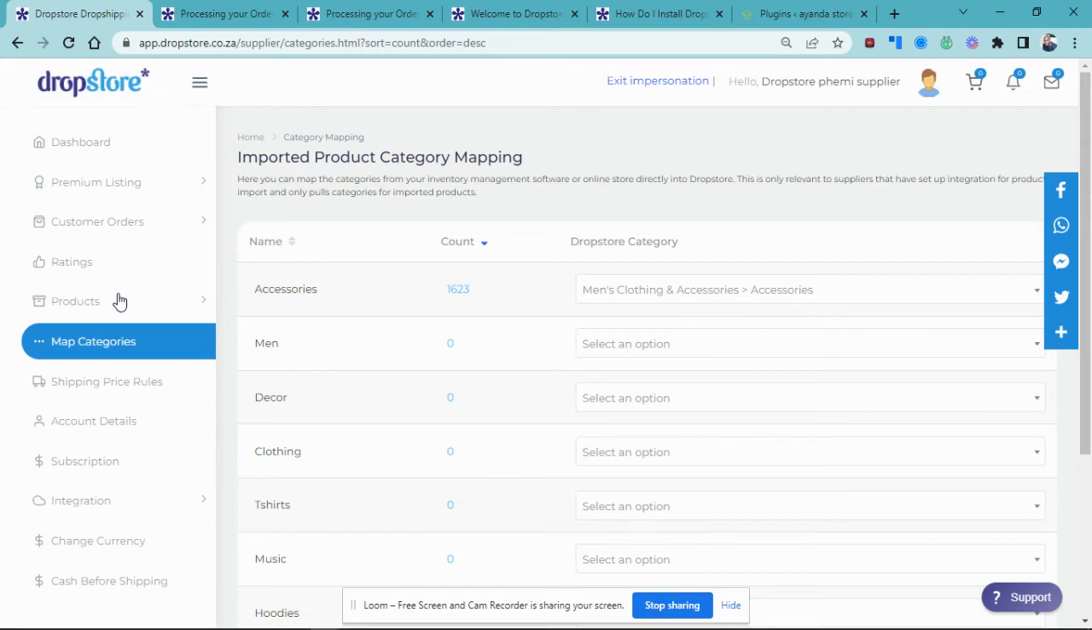Okay. And you also may be penalized if your products have been uploaded without adding them to any Dropstore category. So this feature is very important, not just to be found and seen in correct categories, but also towards your sales. All right. Now, Dropstore enables you to map the categories from your inventory management software or online store directly into your Dropstore supplier dashboard.